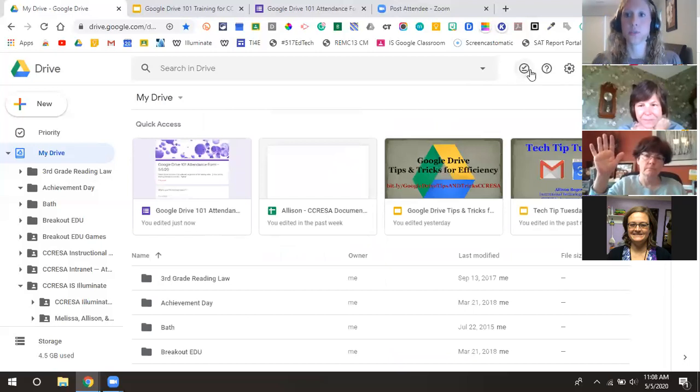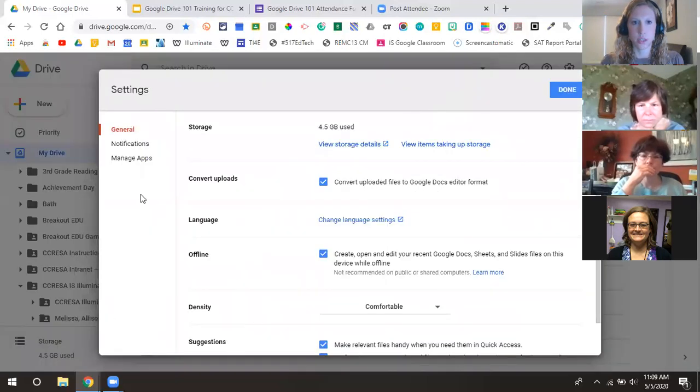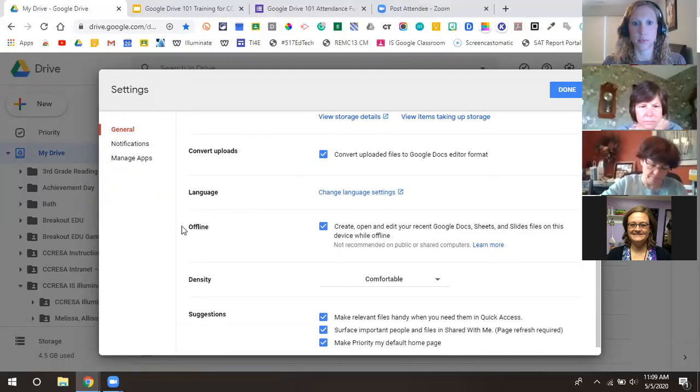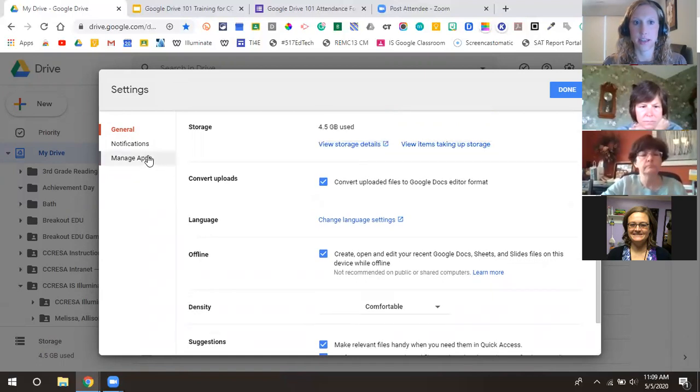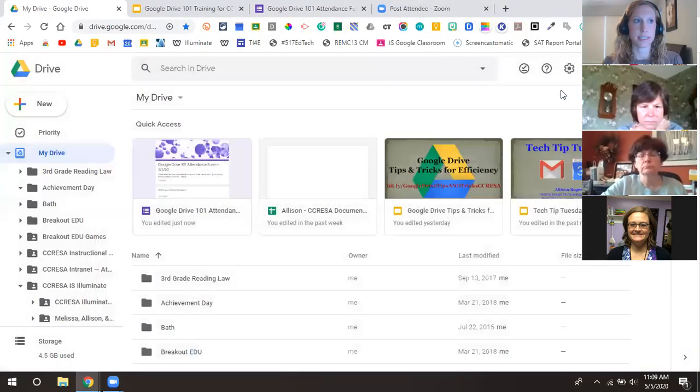If you go into the top right-hand side, this little gear icon, you click there and you click Settings. This will take you to all the different features. We'll get into this on another training, but the biggest thing to note here is that if you ever want to add different apps within your Google Drive, this is where you would do that. Okay, so I'm going to click Done for now. We'll come back to that.